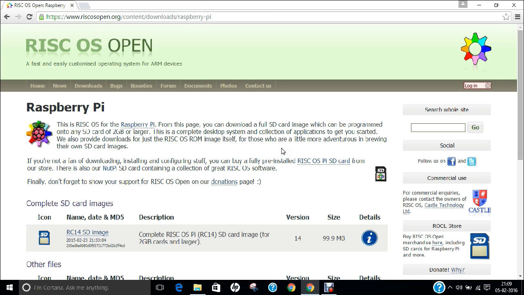So if we talk of the history, RISC operating system is a computer operating system originally designed by Acorn Computers Limited in Cambridge, England, first released in 1987, and it was specially designed to run on ARM chipset. Now, as you know that Raspberry Pi has an ARM chipset in its heart, so RISC operating system will run very beautifully on Raspberry Pi.